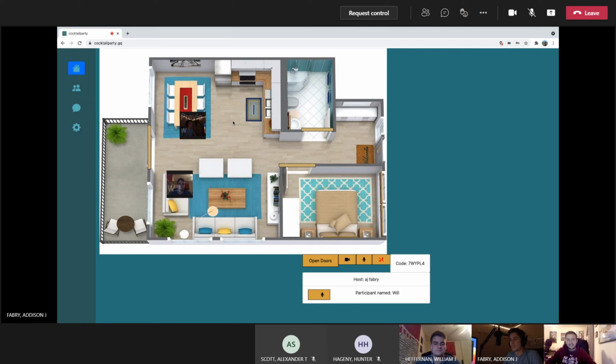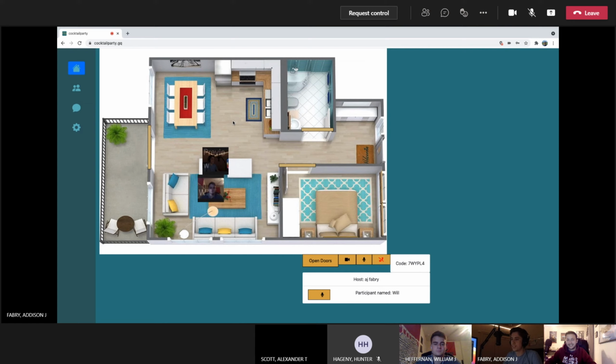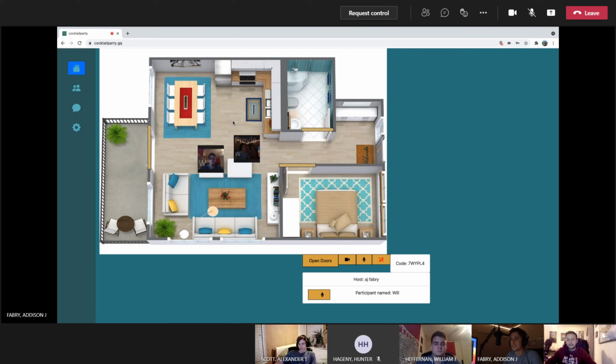So here, just like I mentioned, there are collisions between the players and the walls. Just like real life, you can actually collide with other people, which is really cool. You can see we're currently fighting over a position here. So given that this is my house, I can actually have control over the doors in our virtual environment. So I'm going to go ahead and open the doors, and you'll see these all pop open.